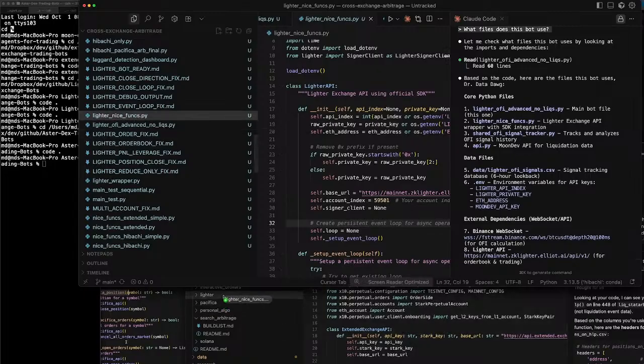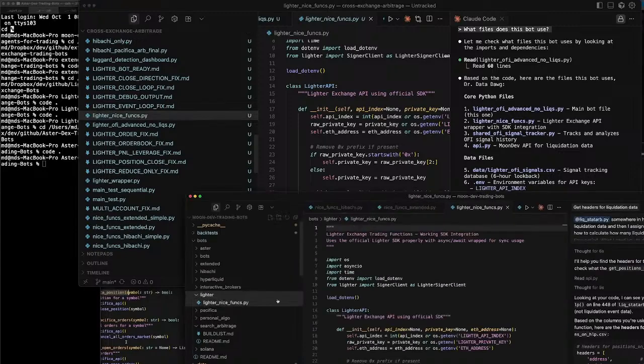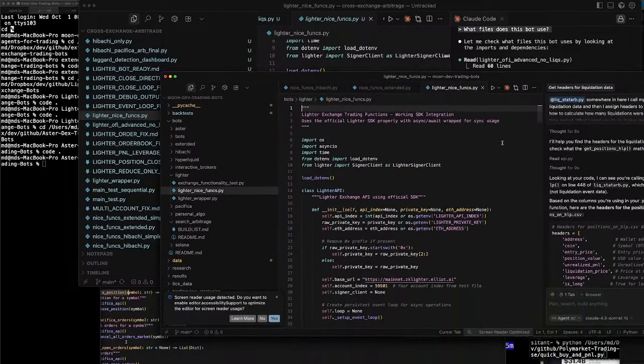I'm going to put this in there as well. Nice funks. And then we also have this other file here. Test functions, exchange functions here. Close position. Let's also put these in there. Lighter wrapper. Okay, sick. Now I've got all of these new things.